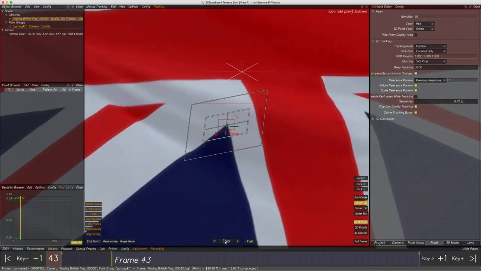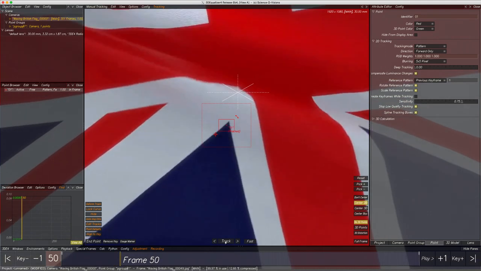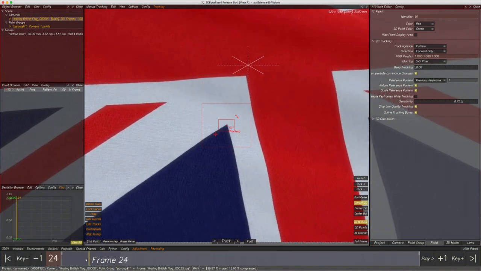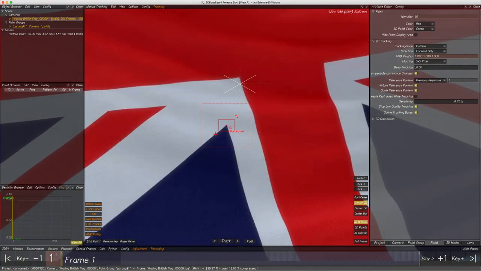And the pattern roller coaster continues. Normal people would now switch to the edge corner tracker. Just kidding, of course. There's a way to track this feature with the pattern tracker as well. As mentioned before, have a look at the parameter Scale Reference Pattern.